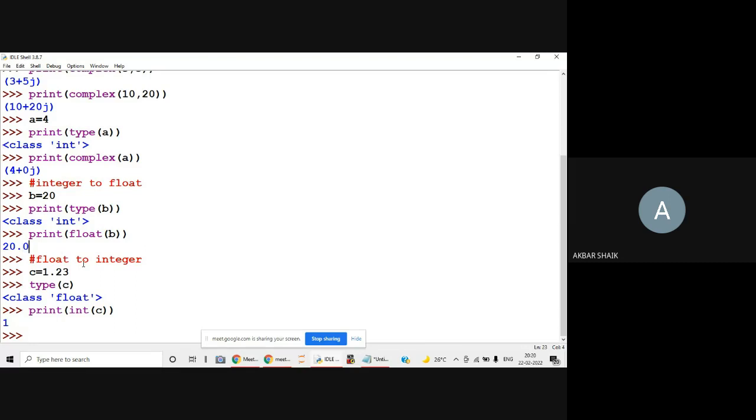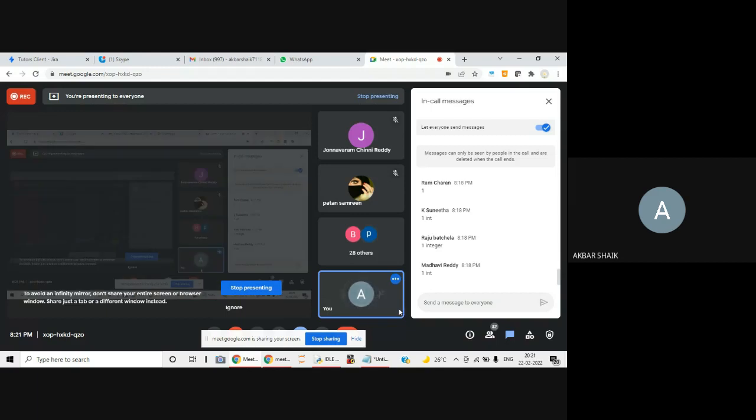Whereas converting from float to integer is simply removing the numbers after the decimal point, including the decimal point. You don't consider the numbers after the decimal point. The remaining number will become the integer. So any doubts here? These conversions: integer to float, float to integer, integer to complex.